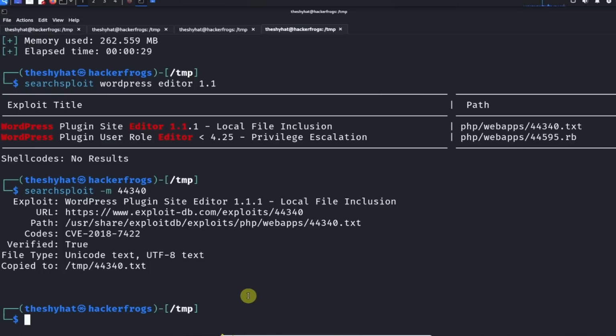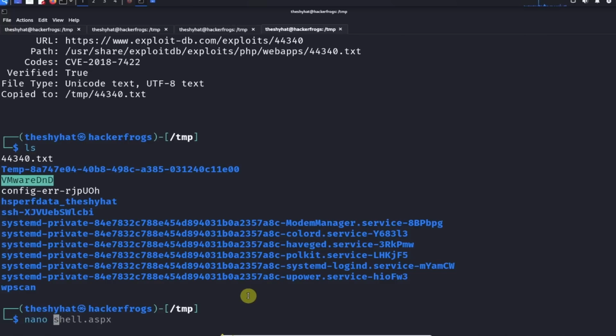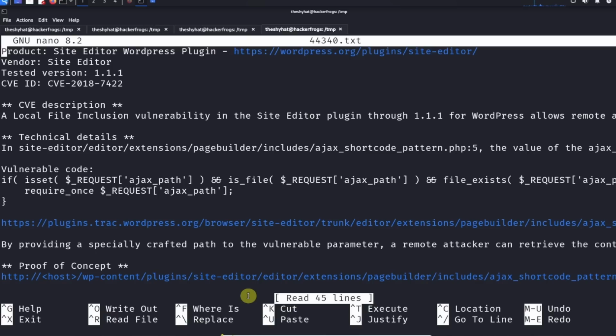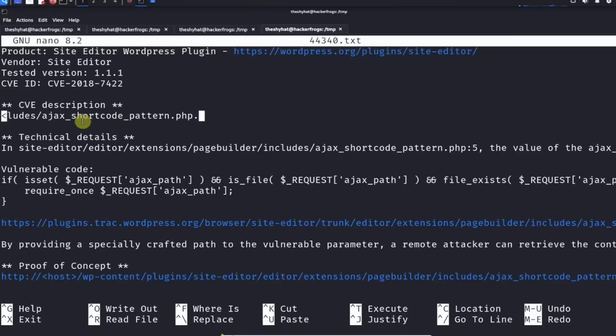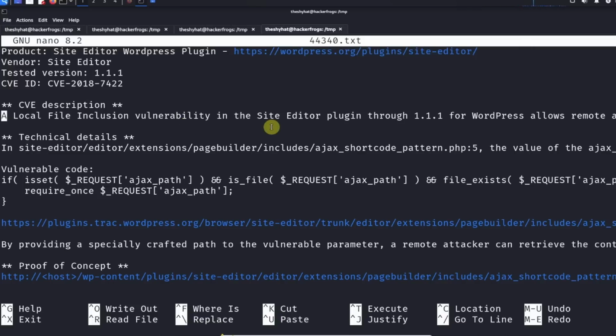It's going to download that file to our current directory. And from here, we can just take a look at the file and see what's going on. So it says that this is a local file inclusion vulnerability in the Site Editor plugin through 1.1.1 for WordPress. It allows remote attackers to retrieve arbitrary files via the ajax_path parameter to editor/extensions/pagebuilder/includes/ajax_shortcode_pattern.php. So what this is, is a local file inclusion vulnerability.